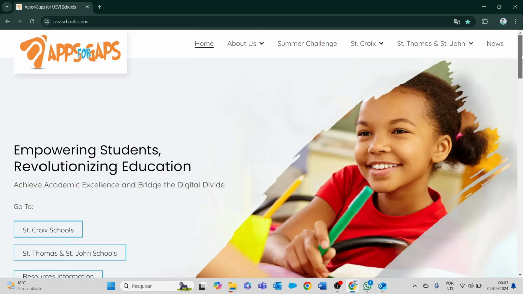Hello and welcome to Apps4Gaps, the website created for you to find all the resources available for you and for your education. To find Apps4Gaps, you just need to type usvischools.com in any browser, for example Google.